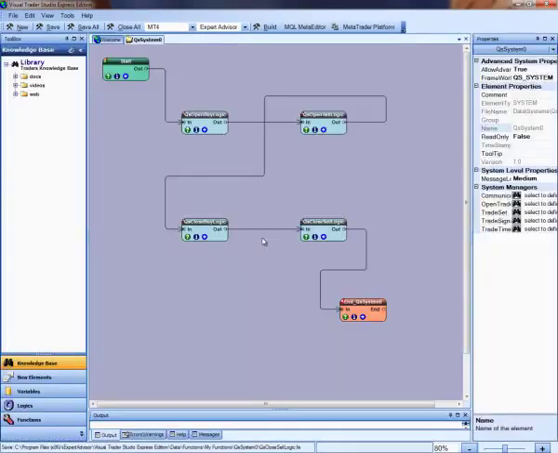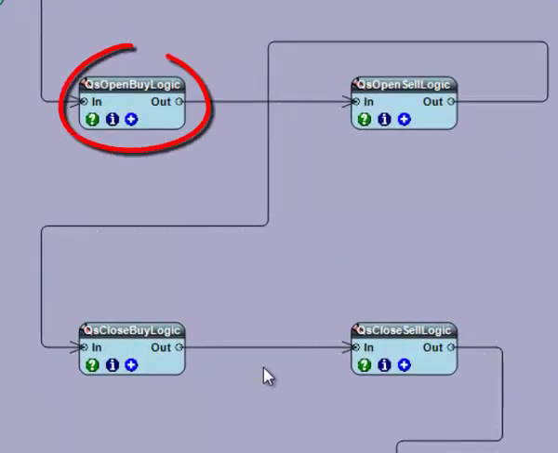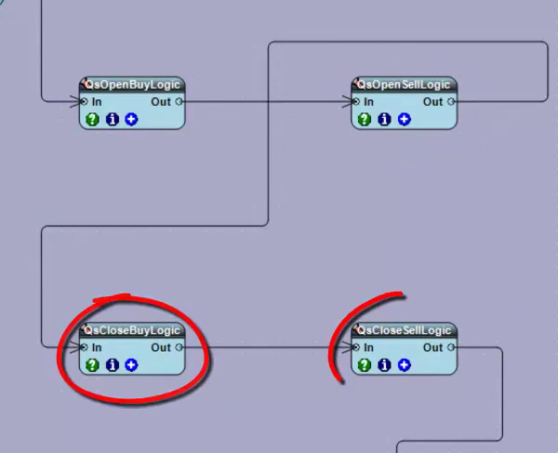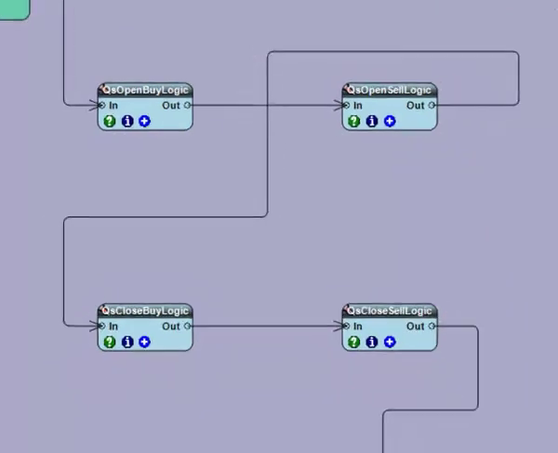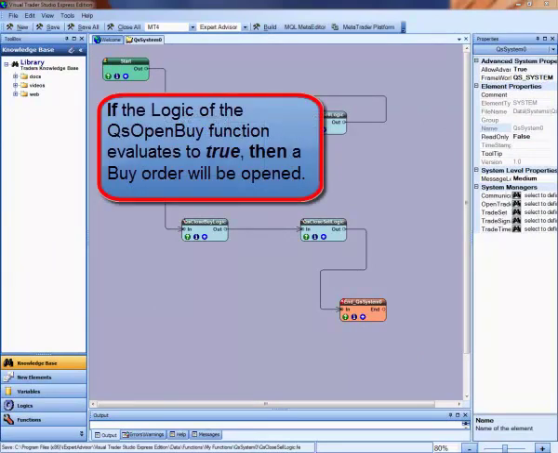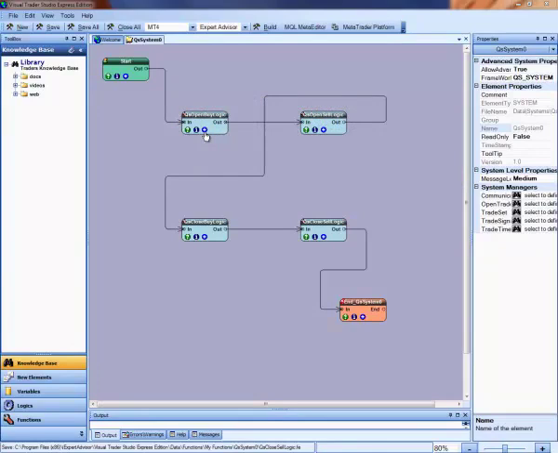A QS system has 4 functions on the main drawing: QS open buy logic, QS open sell logic, QS close buy logic, and QS close sell logic. If the logic of a QS function evaluates to true, then that action will occur. For example, if the logic of the QS open buy function evaluates to true, then a buy order will be opened. Likewise, if the logic of the QS open sell function evaluates to true, then a sell order will be opened. The same is true of the close functions.